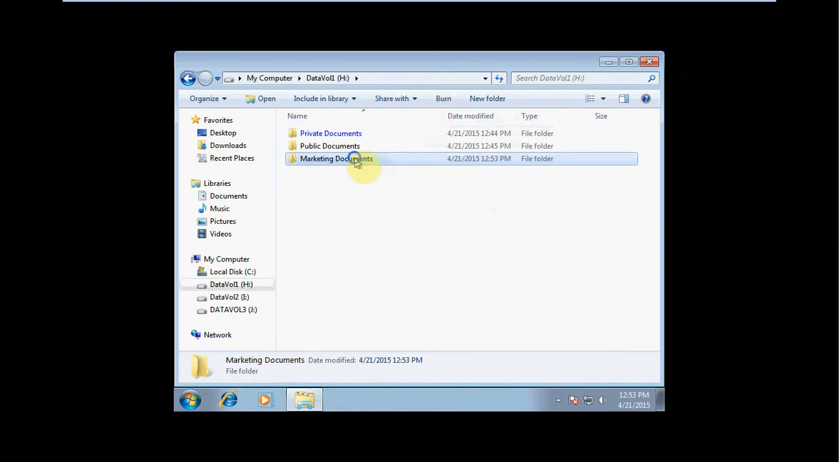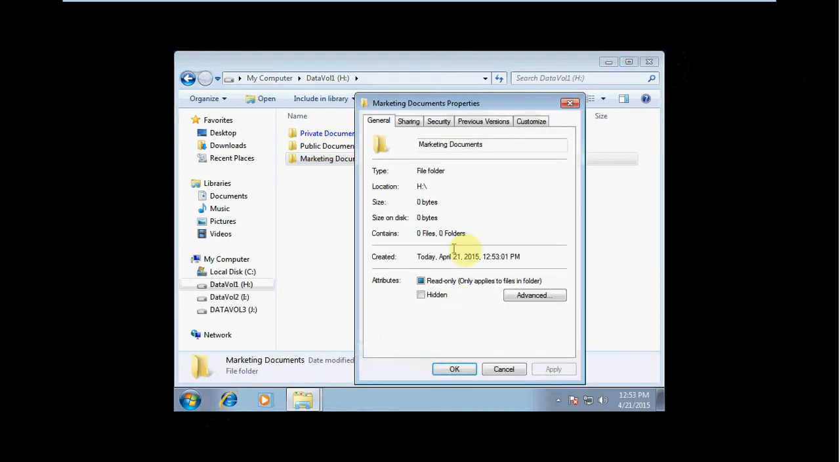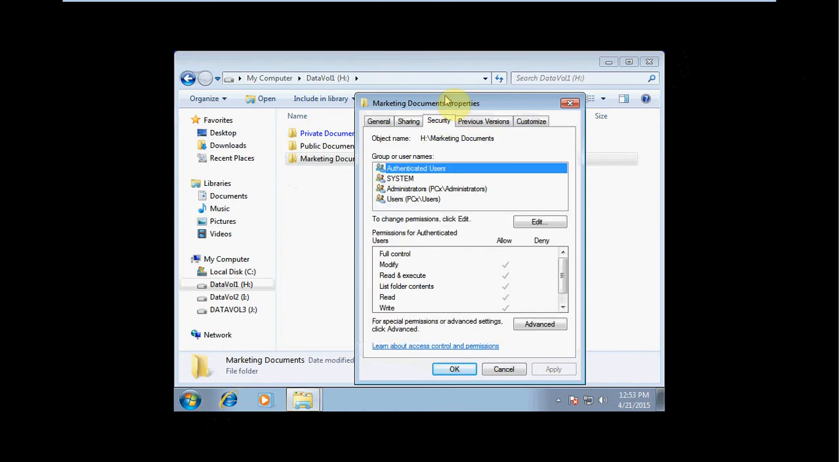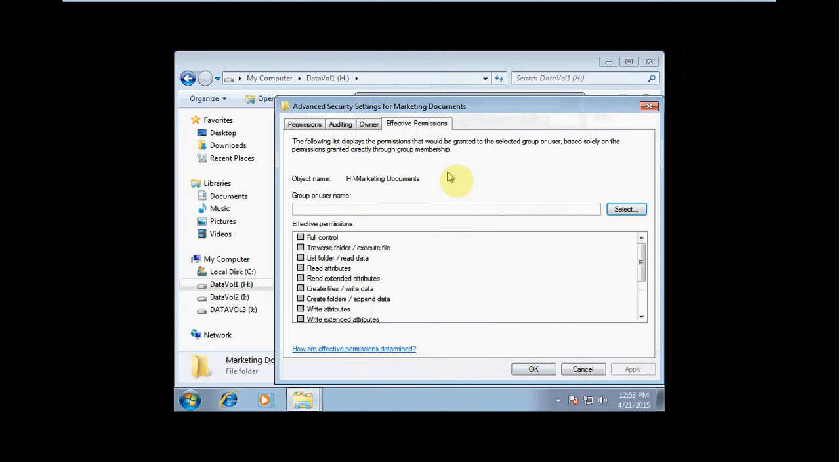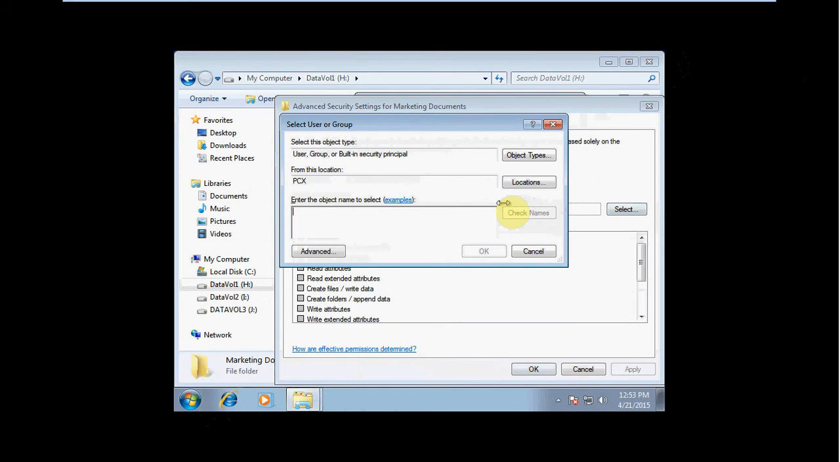And we want to go to the Properties for our new folder. And we want to look at the Security tab. In here, we want to go to the Advanced Options and click on the Effective Permissions tab. Under the group or username, we have a text box. We want to hit the Select button next to that text box. And we want to type in the object name, or the username in this case.